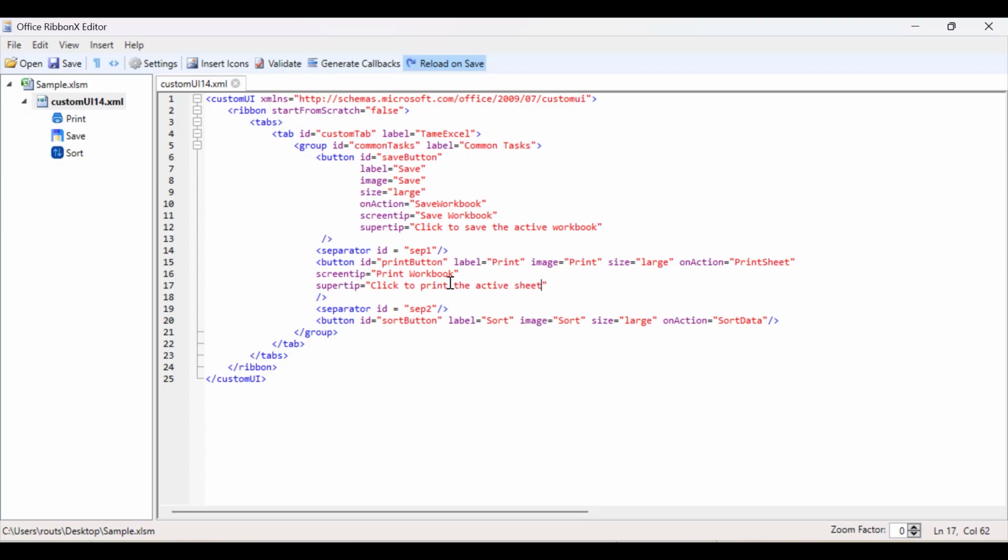Now, this super tip or the screen tip will change depending upon the functionality of this button. It is possible that you may just want to print the sheet, or you may want to print just a selected range. So depending upon the functionality, feel free to edit the screen tip and the super tip.